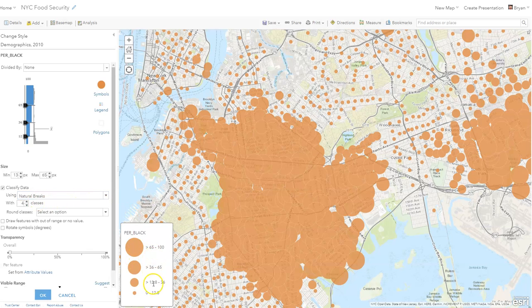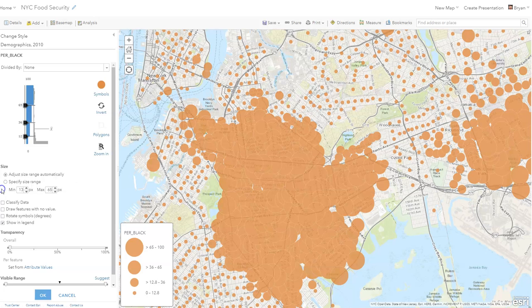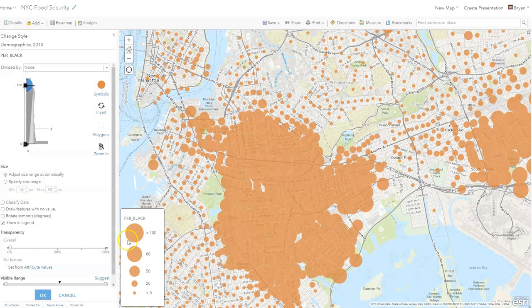So you can see how this changes, or you can unclassify it. And now it's a proportional symbol. You can change the symbol. So there's all that kind of stuff you can do.